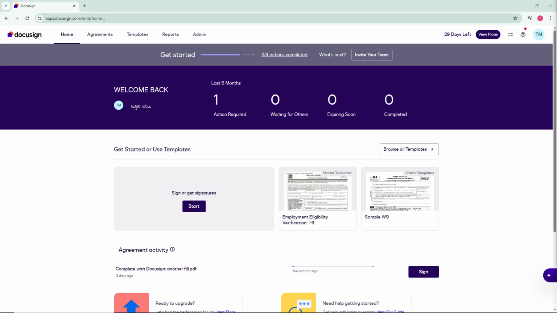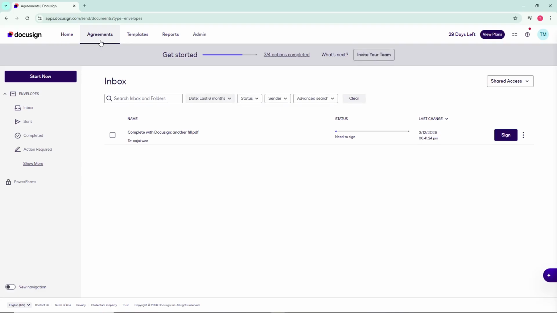Now look at the top toolbar of your screen. You'll see several options available for navigation. Click on Agreements. This section is your central hub for managing all the documents you've sent, received, or are waiting on. It's where you'll find everything related to your DocuSign activity.